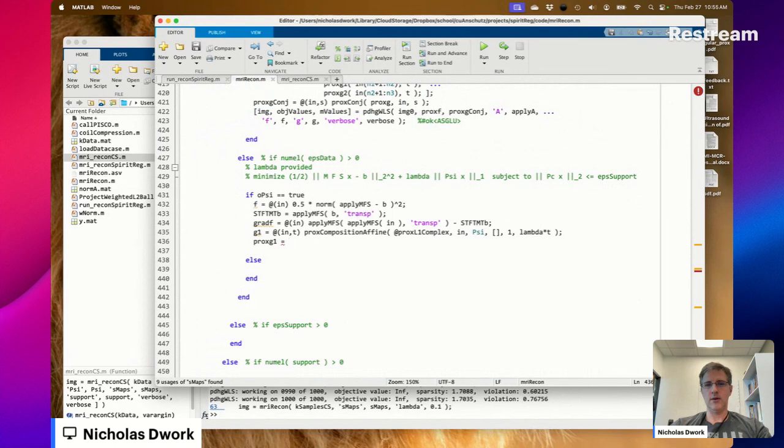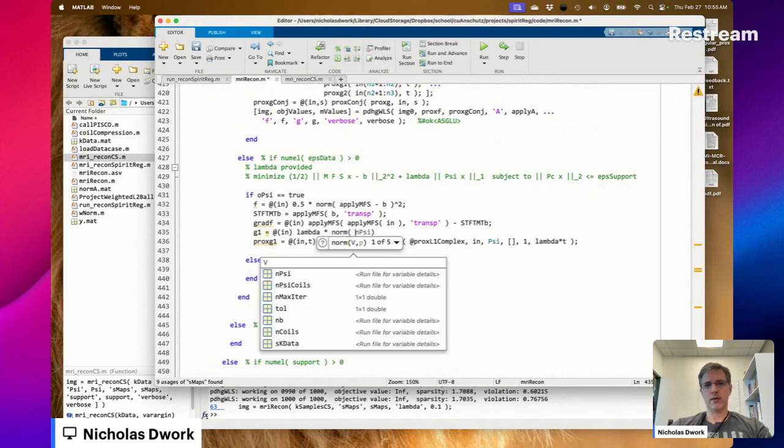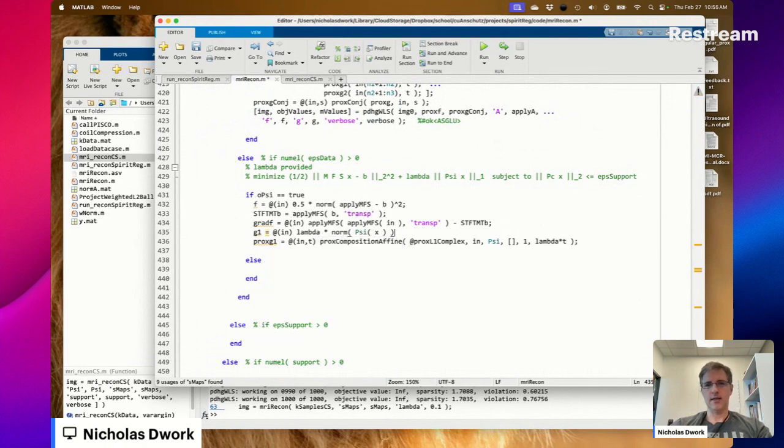Well now, but that's the prox G1. G1 is equal to in, lambda times norm psi x. I'll turn this into a column vector. And here's the proximal operator.